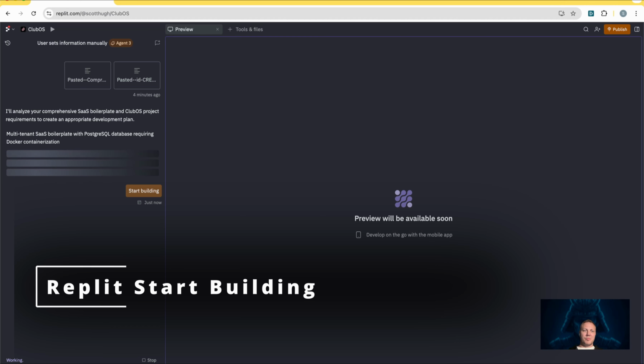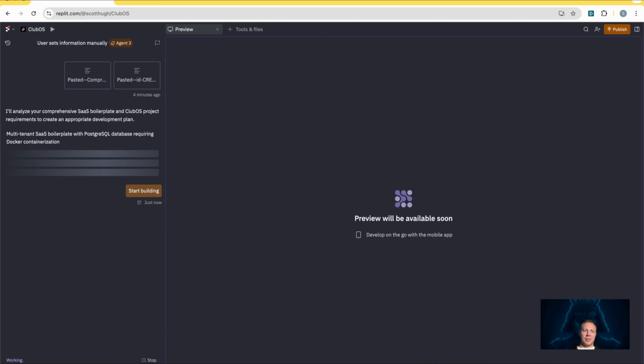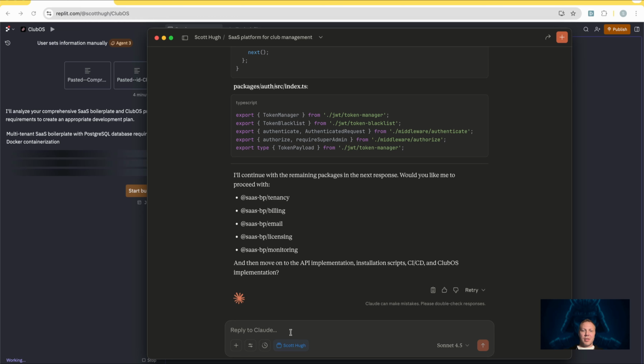It's pretty darn big, so it will probably take a little while here. So start building. It's working. Let's just leave it there for a moment while I jump to Claude Code, to Claude, and ask Claude if it can actually build the entire thing for me as well. So Claude, while we are waiting for Replit, can you then build this thing for me?